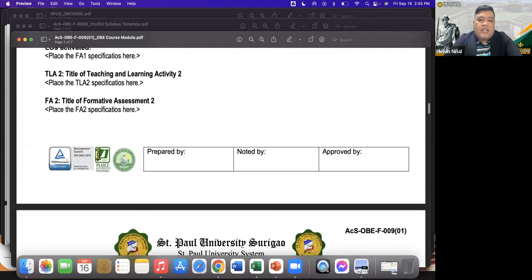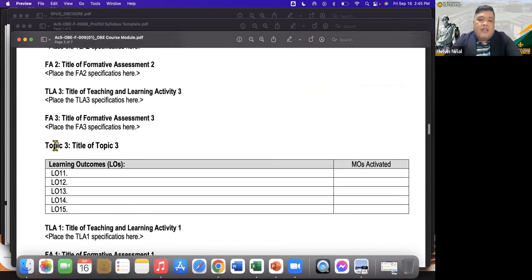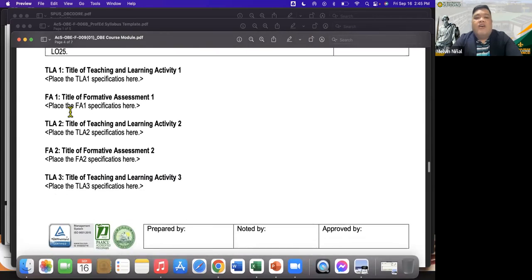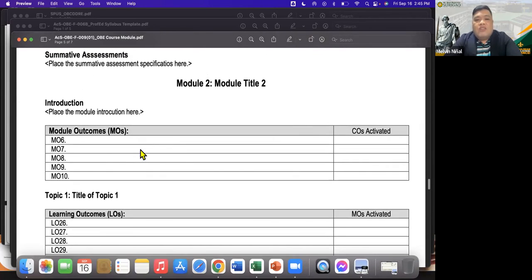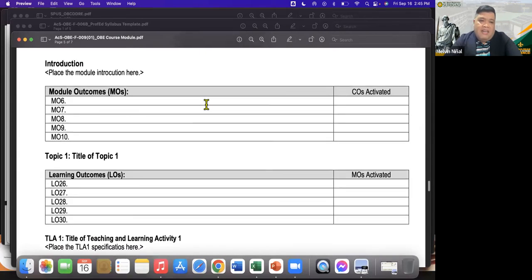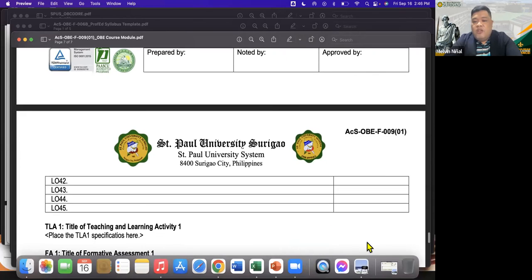So it's up to you actually. And of course, another topic and another topic. So that's how the course module is being outlined. And then we go to the module 2, similar pa rin. That's the course module.